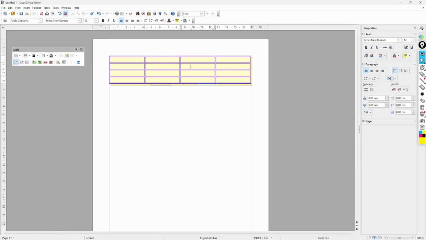Again I will tell you: Shift key and then arrow keys. Now see, I will use the left key. Now I will use the up arrow, again the left key. Like this I can select cells.